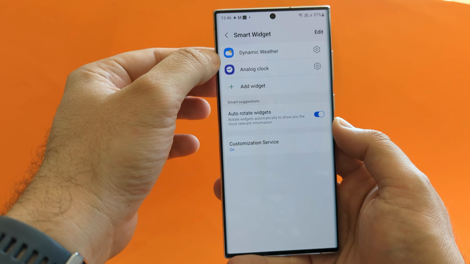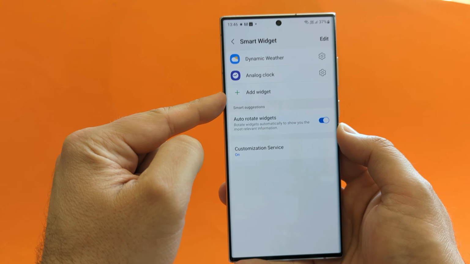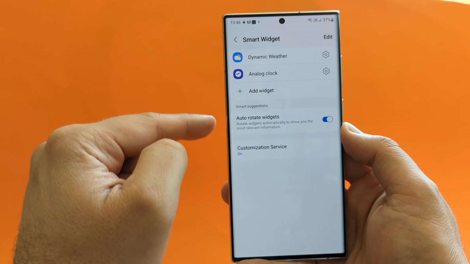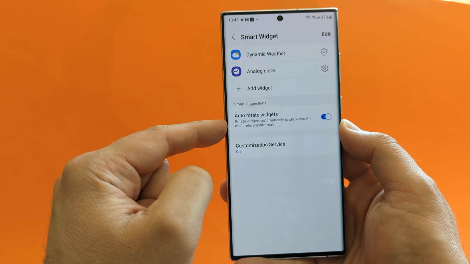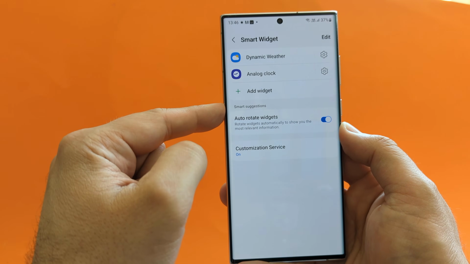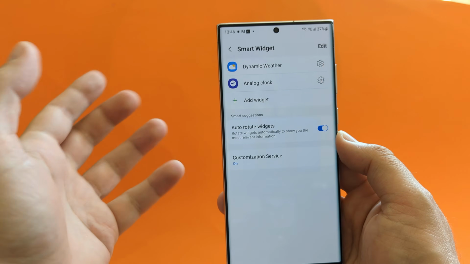Smart widget. You have the dynamic weather, the analog clock, and guys, you can now just see where this thing is going. I am able to add new widgets, right? I am able also to auto-rotate the widgets or not, and also use the customization service. Before I show you how I'm able to add widgets and what widgets we can find, I just want to show you the settings for the weather.